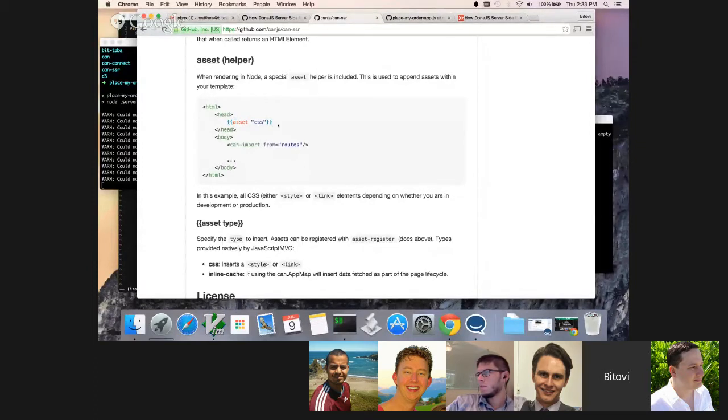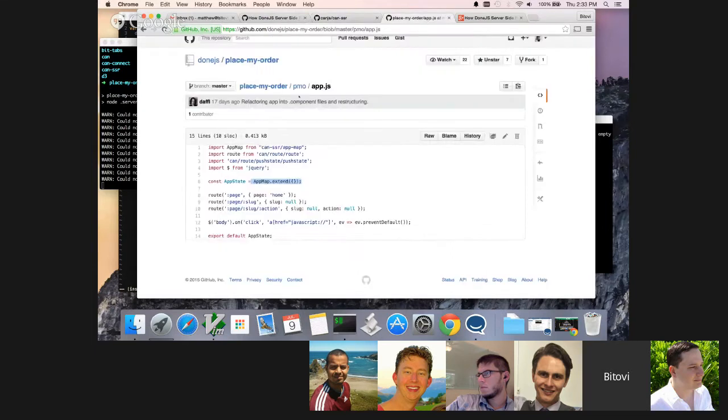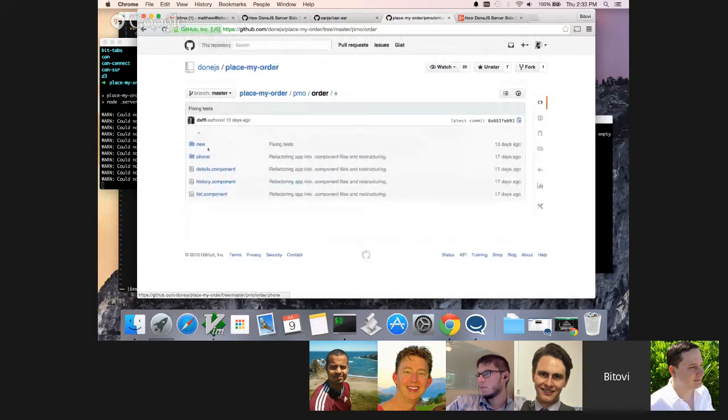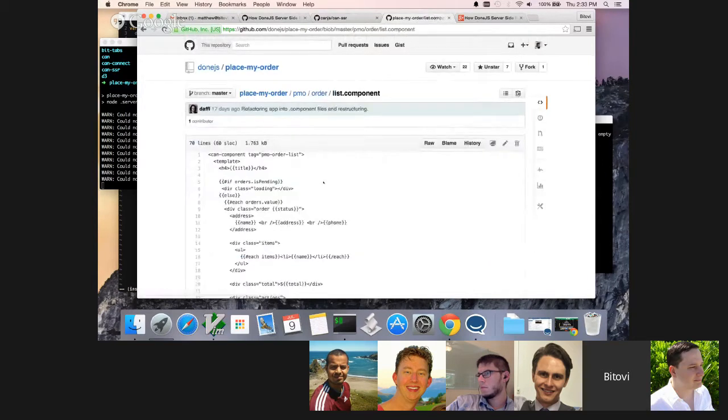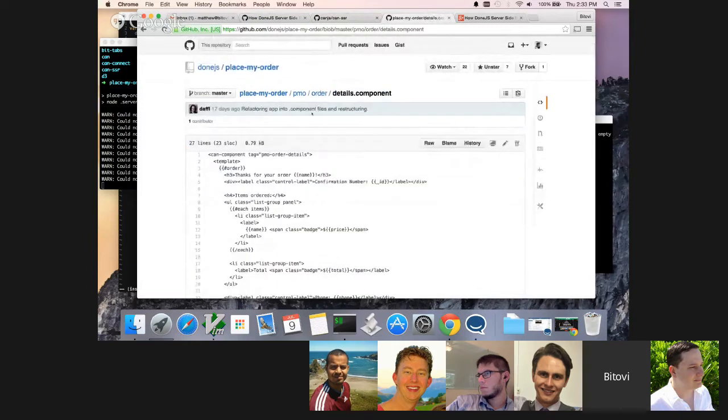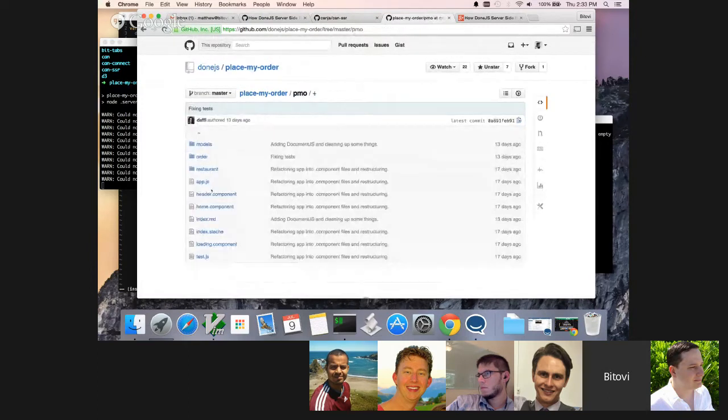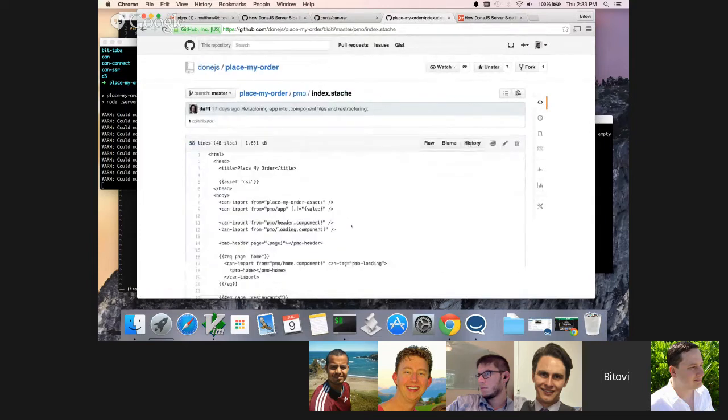What I mean by that, okay, so CSS is a perfect example. When you're using CSS in your page, you don't put a style tag in your template, right? You just import some CSS inside of a module. Let me show you place my order doing that. It's been a long time since I've seen some of this, so the details are a little bit fuzzy. Maybe it's happening in the index.stash.